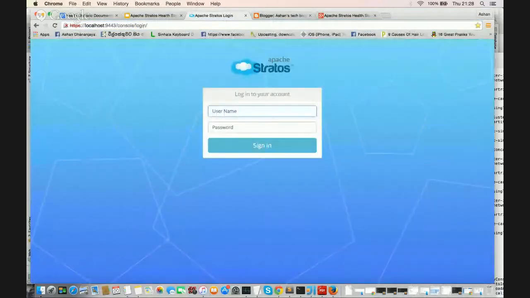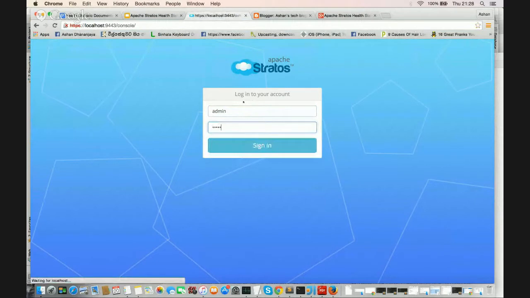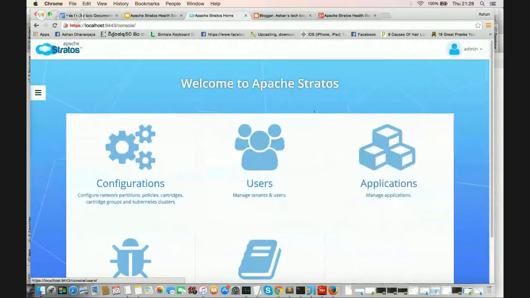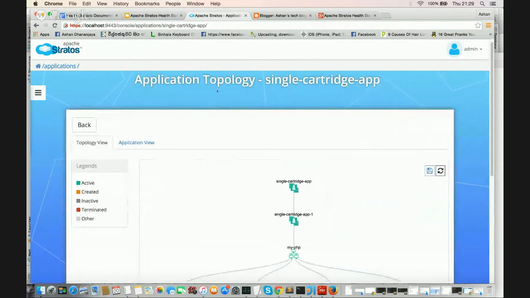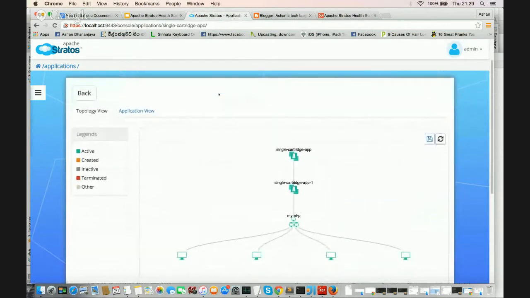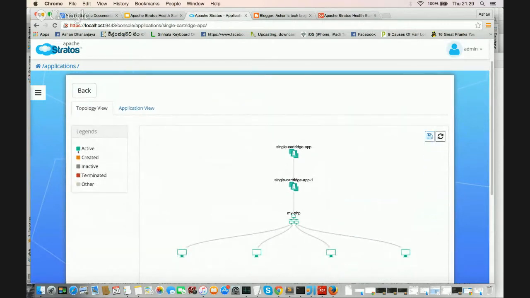You can log into the server using your user credentials. This is the main menu. You can see the applications here, and these are the two applications that I have deployed in the server. Let's go to single cartridge. This is the topology view, and it is in the active state.